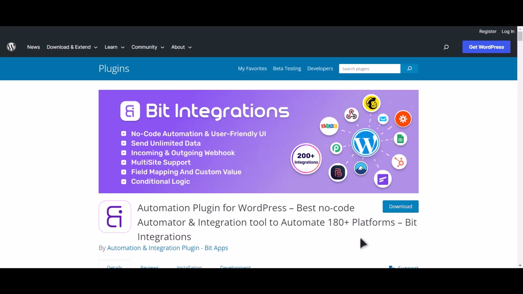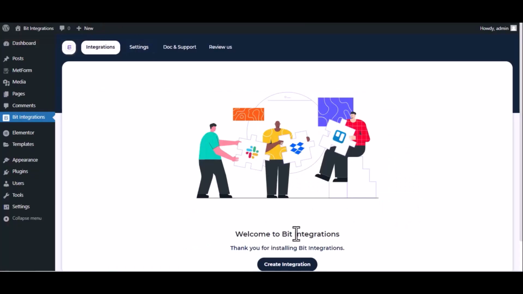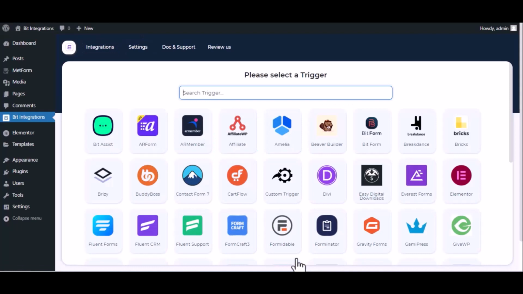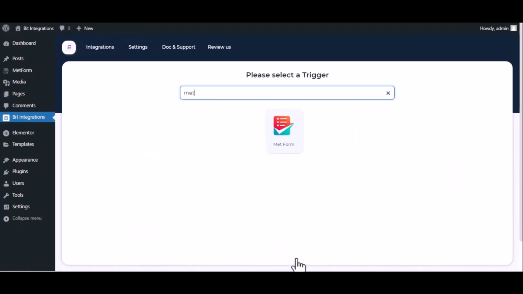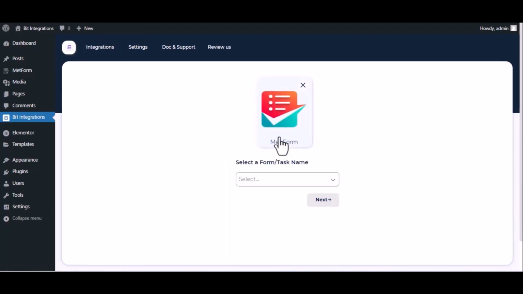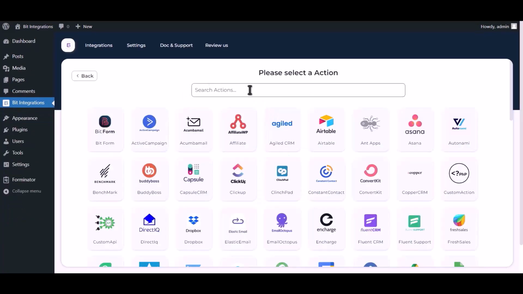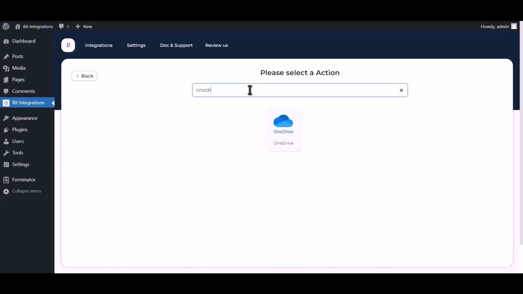I am utilizing the Bit Integrations plugin to establish a connection between these two platforms. Let's go to Bit Integration Dashboard. Now click Create Integration. Now search and select Trigger, which is MetForm. Select a form. Click Next. Now search and select OneDrive.